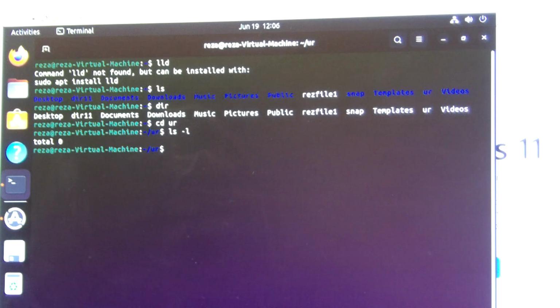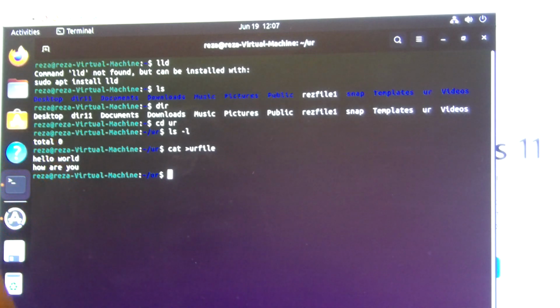You see that there is nothing in there. Okay? If you write, like use cat, use ur file, your file. Okay, now you can write. You say hello world. You know, you use one of the first things you learn in hello world. How are you? Okay, and then you get out of this by Control D or Control C.